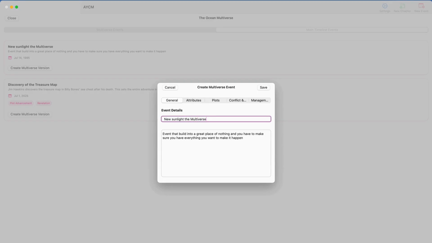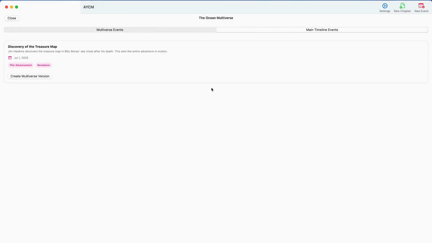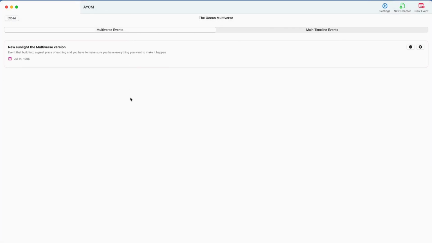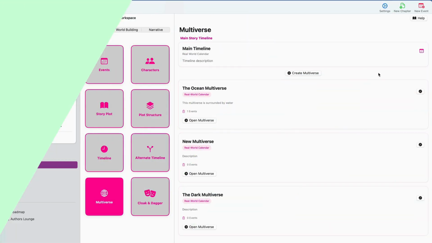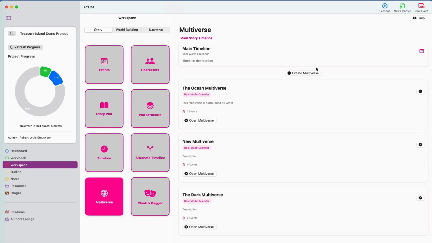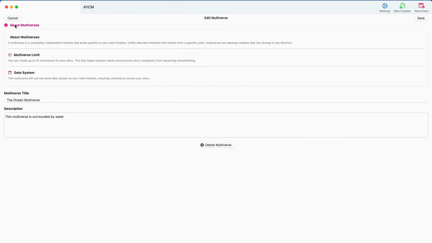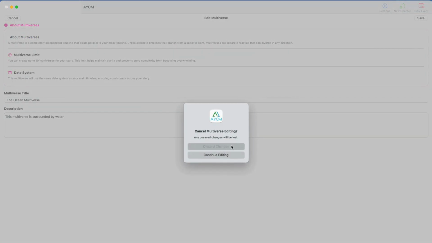You have two ways to build your multiverse's story. First, you can create completely new events that only exist in this universe. These don't need any connection to your main timeline. They're free to be entirely unique to this reality. Alternatively, you can take events from your main timeline and reimagine them for your multiverse. This is perfect when you want to explore how a familiar event might play out differently under different circumstances. You can select any event from your main timeline, create a multiverse version, and then modify it to fit this new reality.